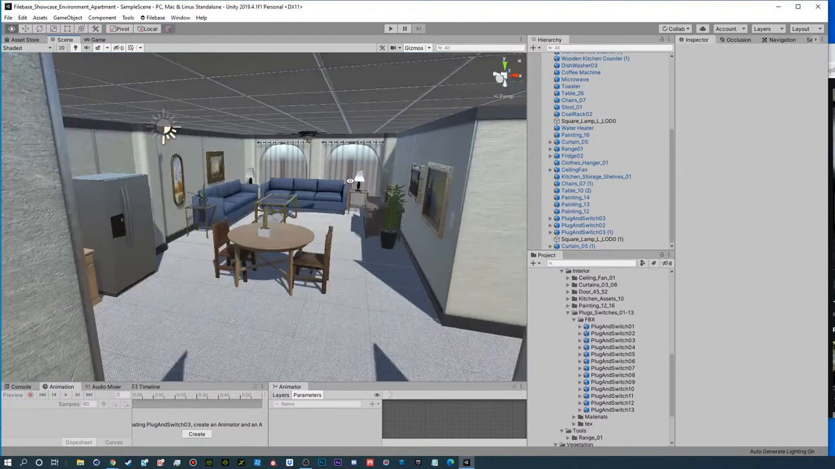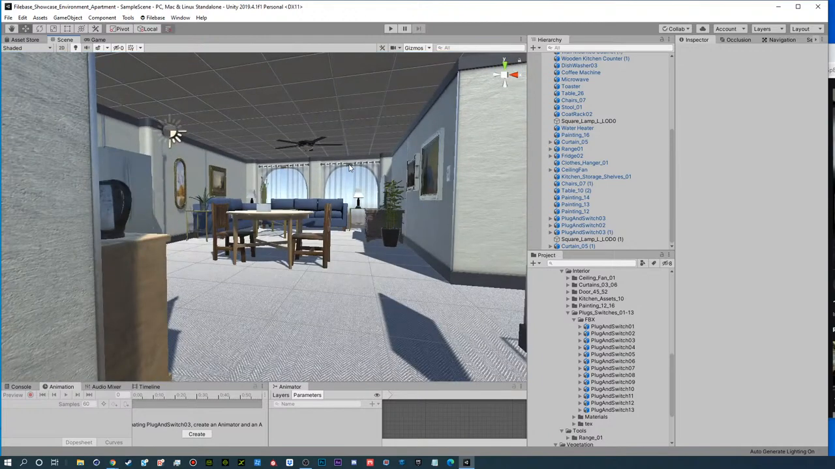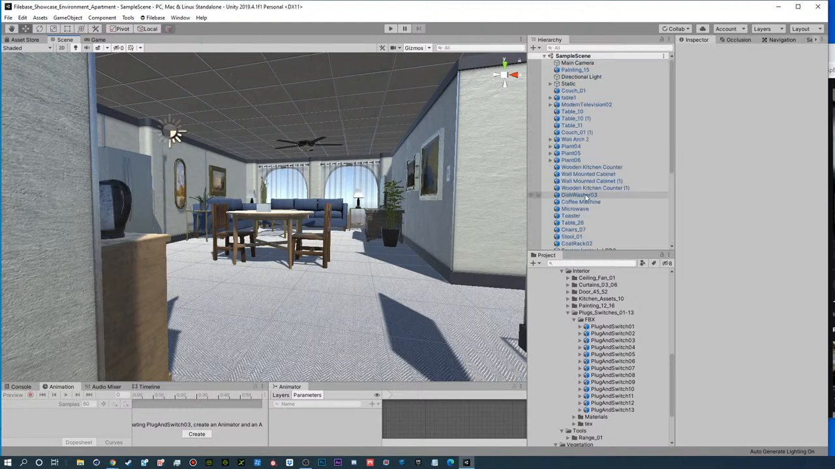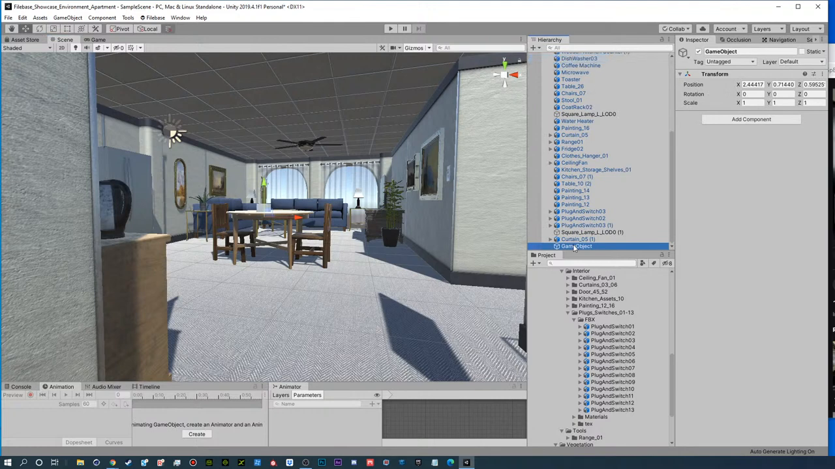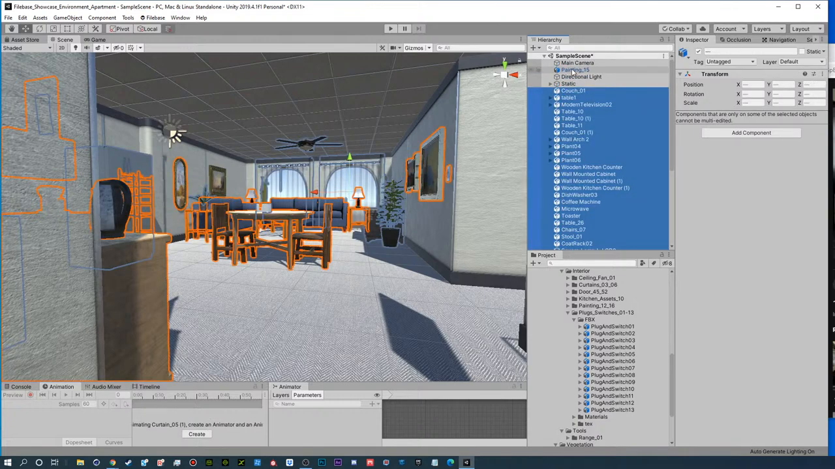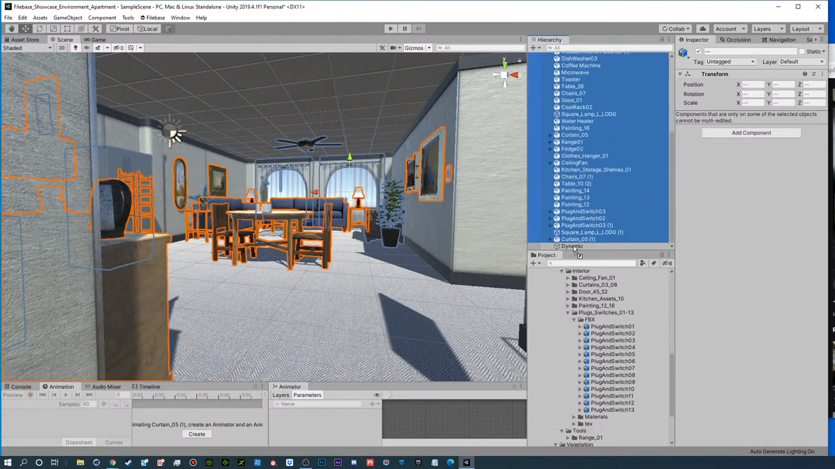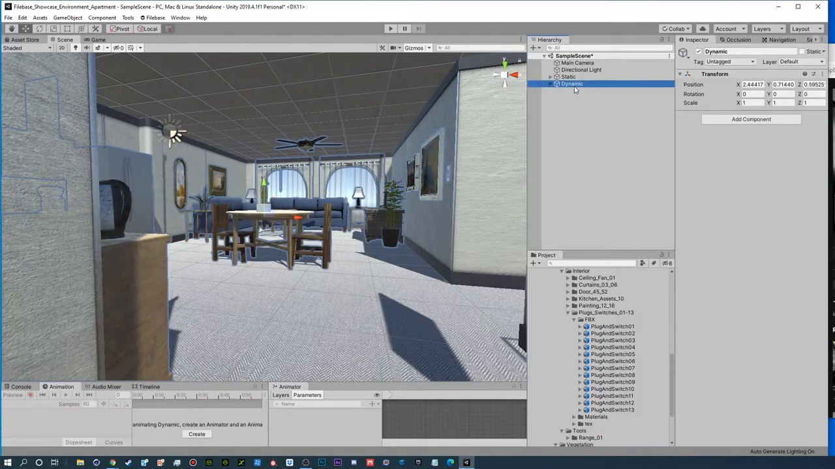But okay, so we built this room fairly dang quickly. I mean, we just kind of plowed through it. I'm going to create a folder called Dynamic. And I'm going to grab all this stuff right here, including the painting, and drop it into here. So I've got my statics and I've got my dynamics.